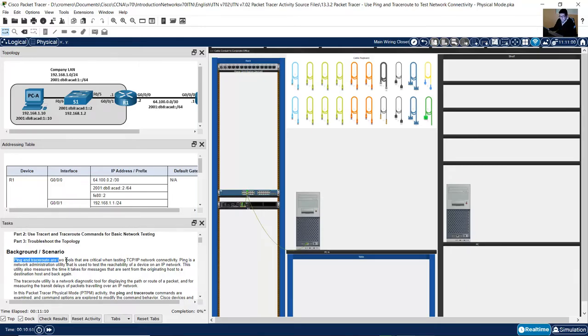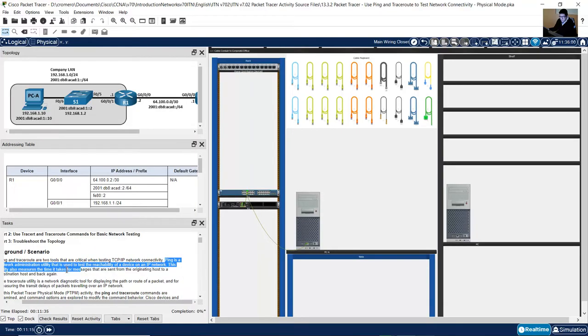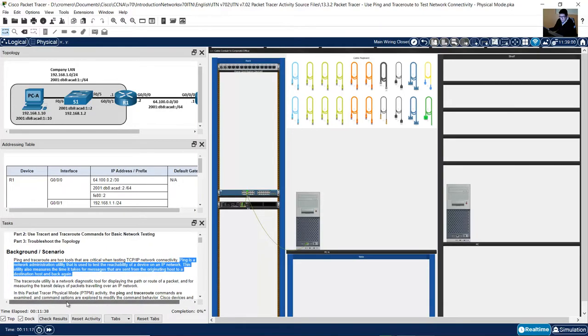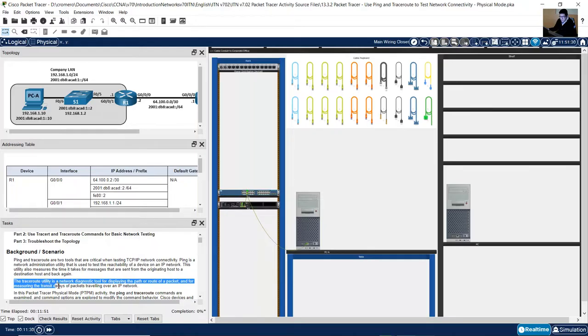Ping and Traceroute are two tools that are critical when testing TCP/IP network connectivity. Ping is a network administration utility that is used to test the reachability of a device on an IP network. This utility also measures the time it takes for messages that are sent from the originating host to a destination host and back again. The Traceroute utility is a network diagnostic tool for displaying the path or route of packets and for measuring the transit delays of packets traveling over an IP network.